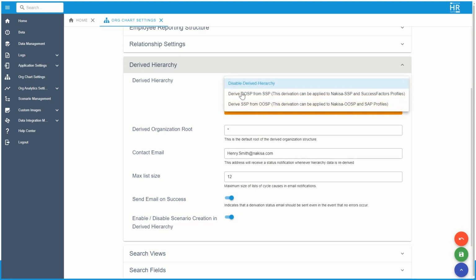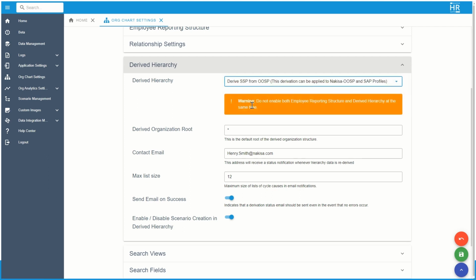I would need to select derive SSP from OOSP option. The reason is we are deriving in position structure from the org unit based structure. So I would need to select this option.